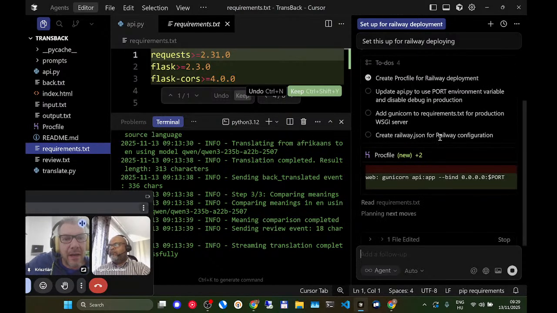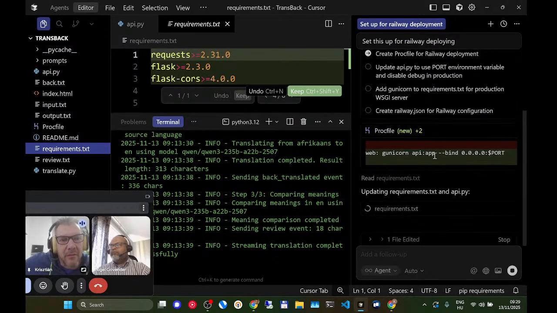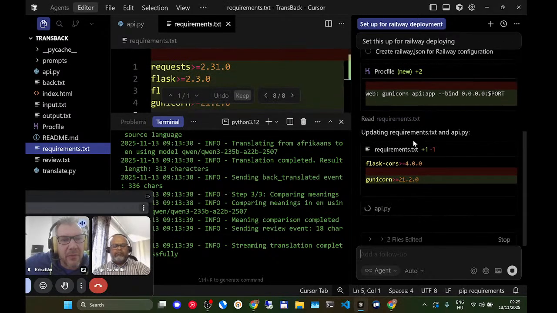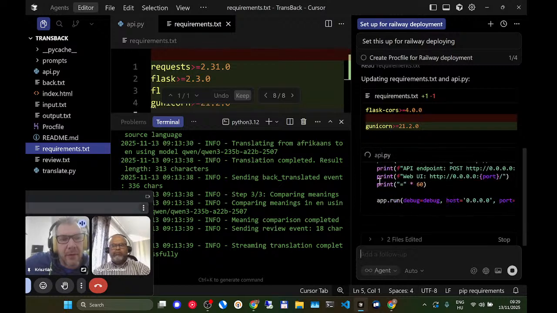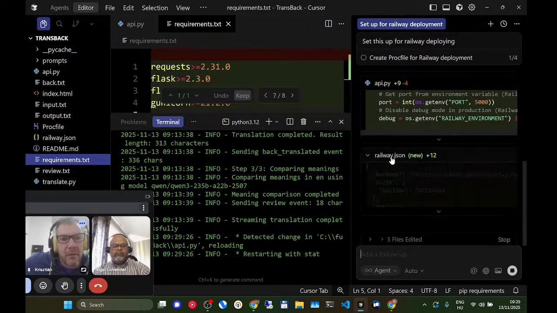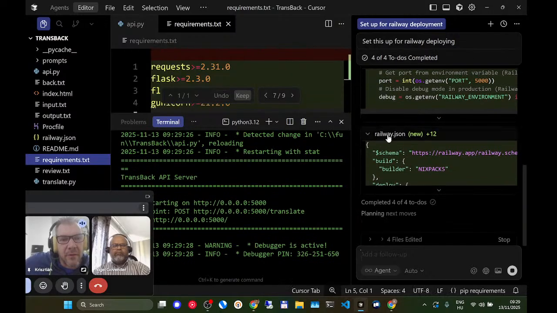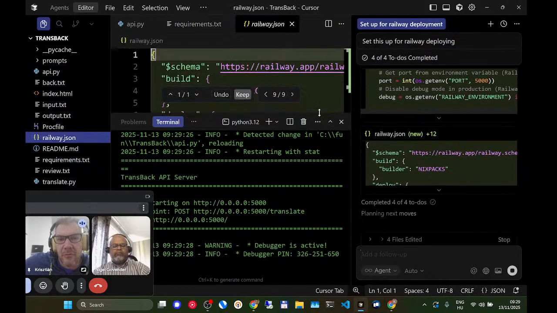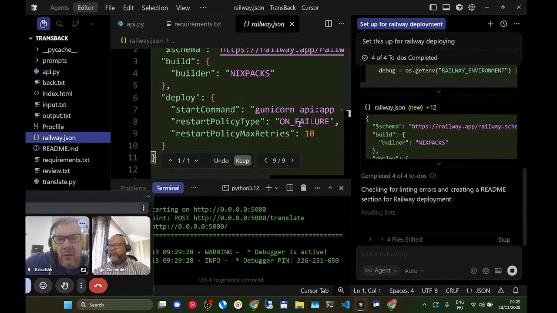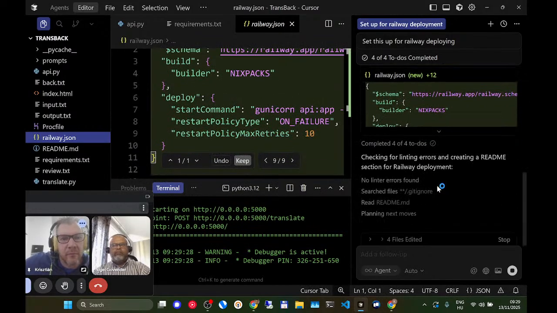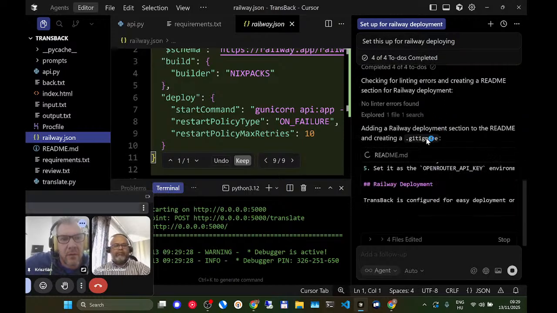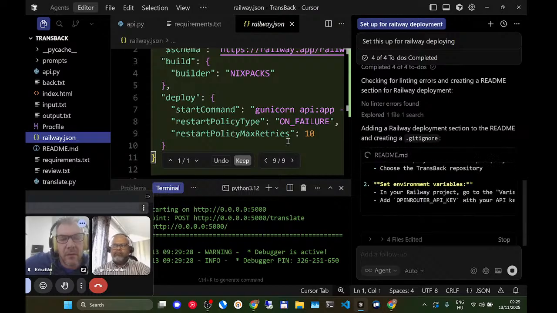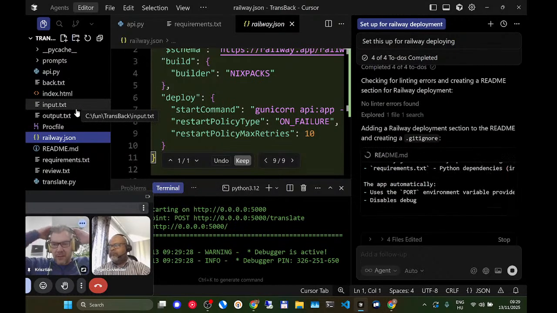So it created this Procfile and wrote the thing into it, updating the requirements, as ChatGPT said, and updating the API. It even creates some railway.json. That's something ChatGPT didn't talk about. Then it keeps ignoring things. We don't have a repo, so we need a repository.